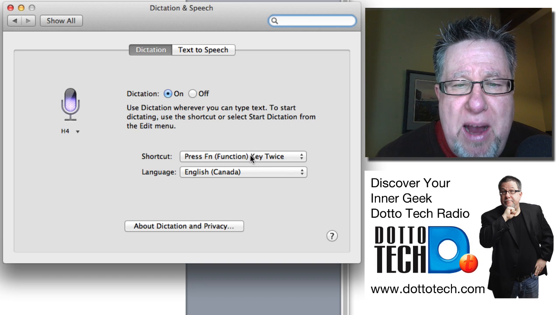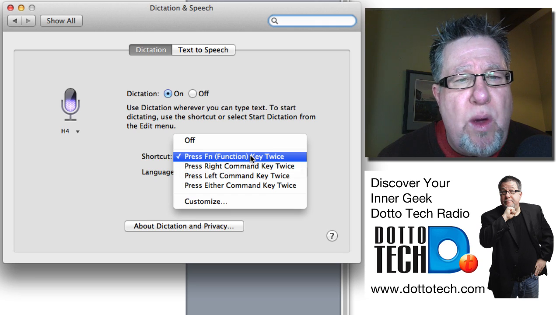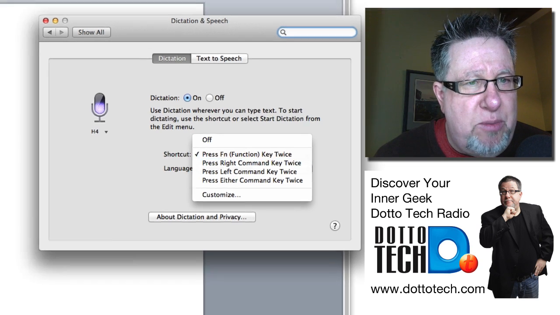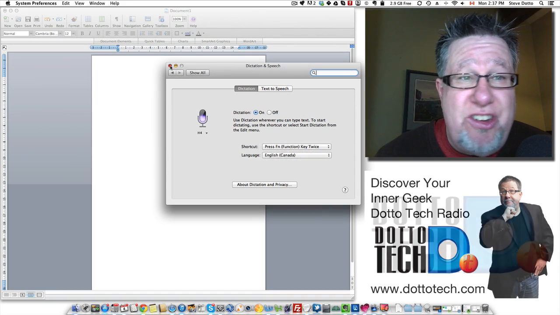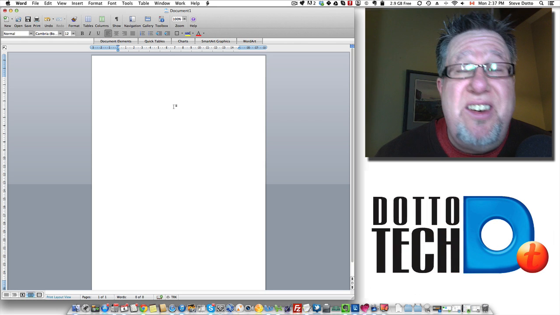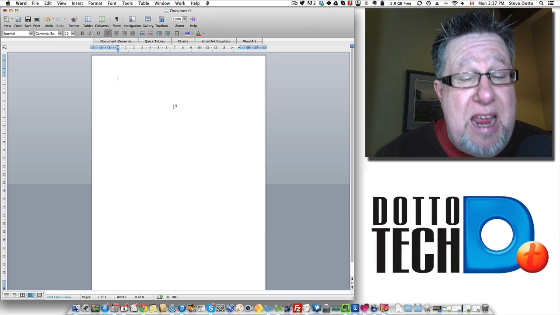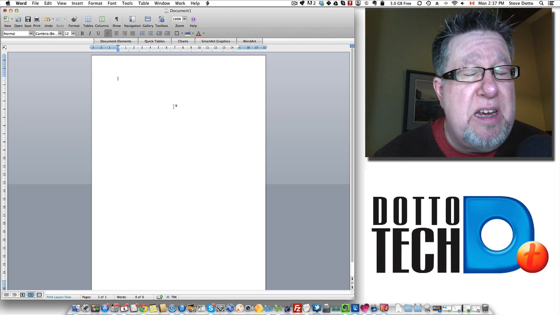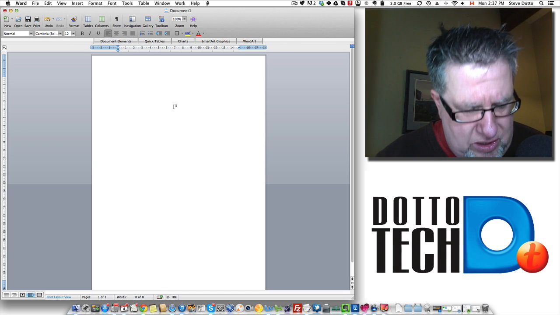And I have mine configured so that if I press the function key twice, it automatically comes up and allows me to dictate. And to be honest, since I started using this, I dictate an awful lot more. It's pretty even now with typing, especially for quick replies to emails and such. So let me show you.